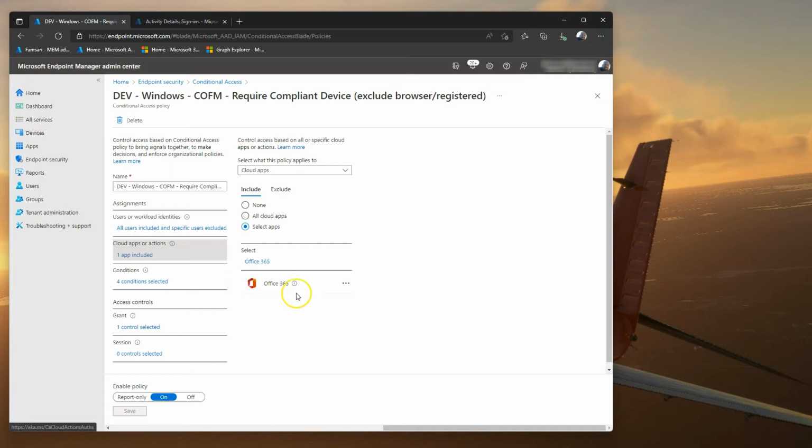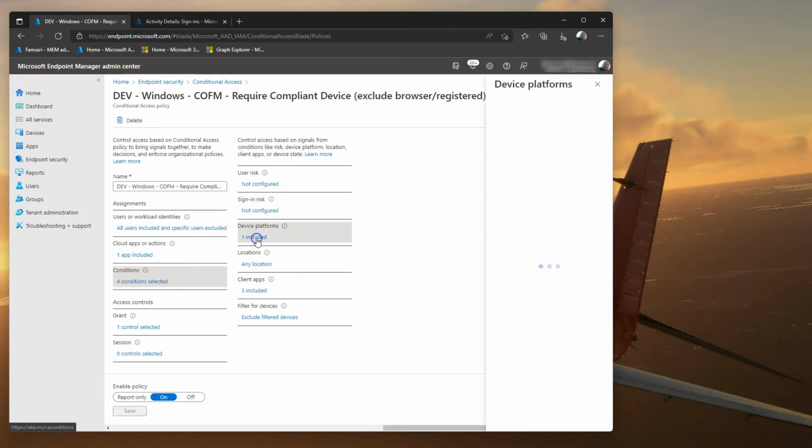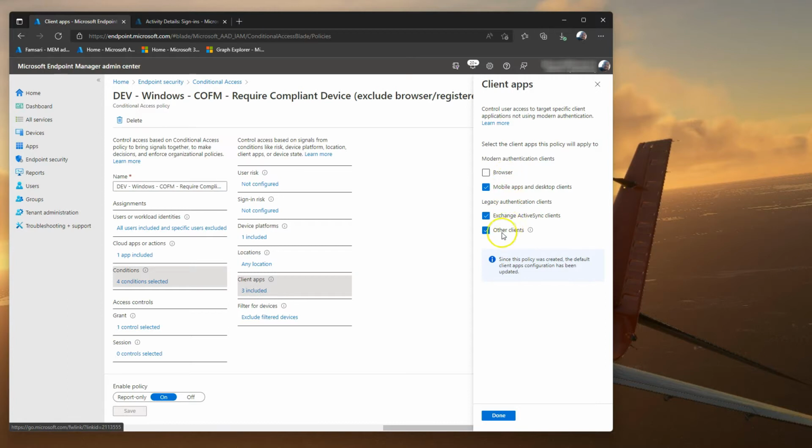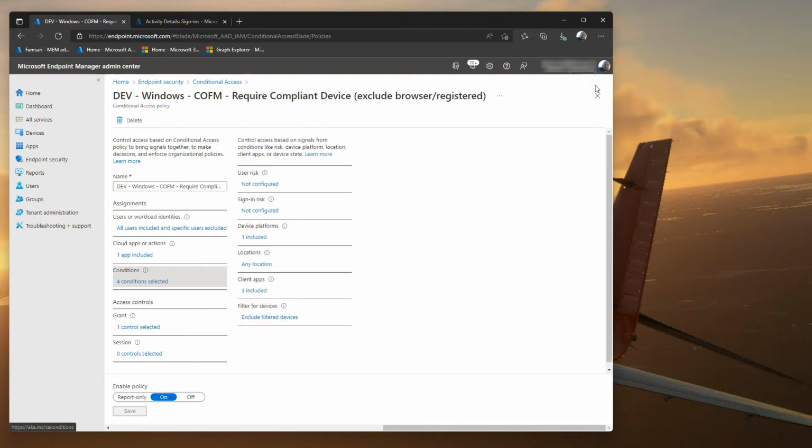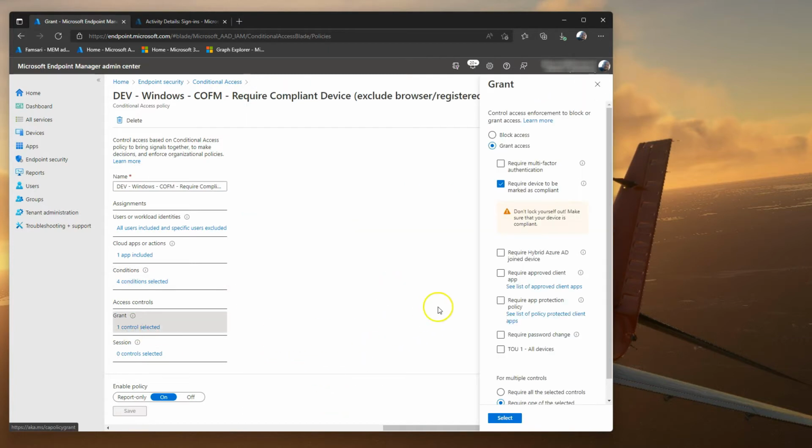Now, this first conditional access policy requires a compliant device, and we're targeting the Office 365 suite. I'll show you just the settings for most of these conditional access policies. Most of them are the same. There's an exclude on this one. As you can see here, it will exclude filtered devices from policy, and that means that every device that is Azure AD registered will not be targeted with this policy when they use the browser, I have to say.